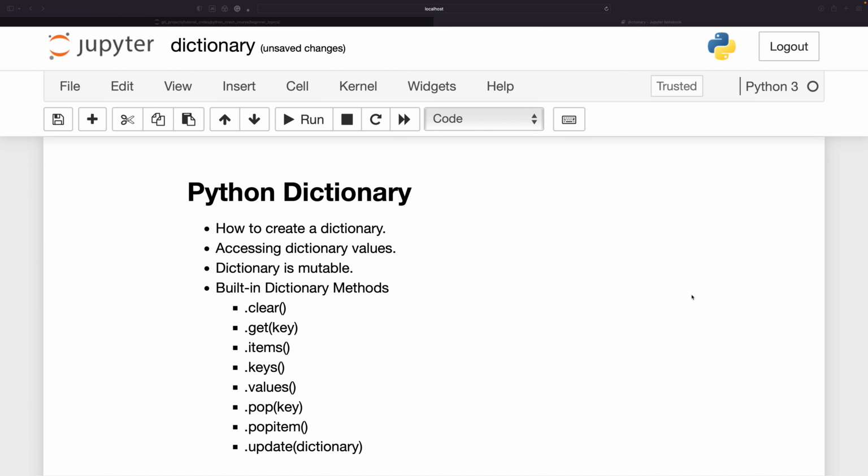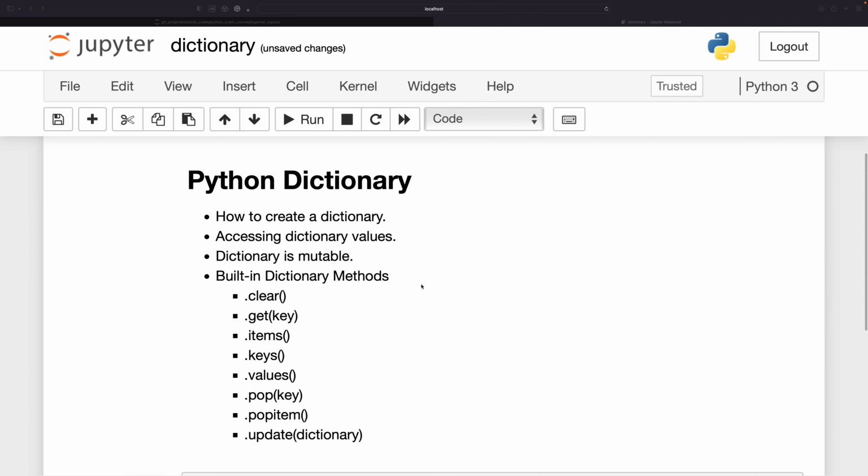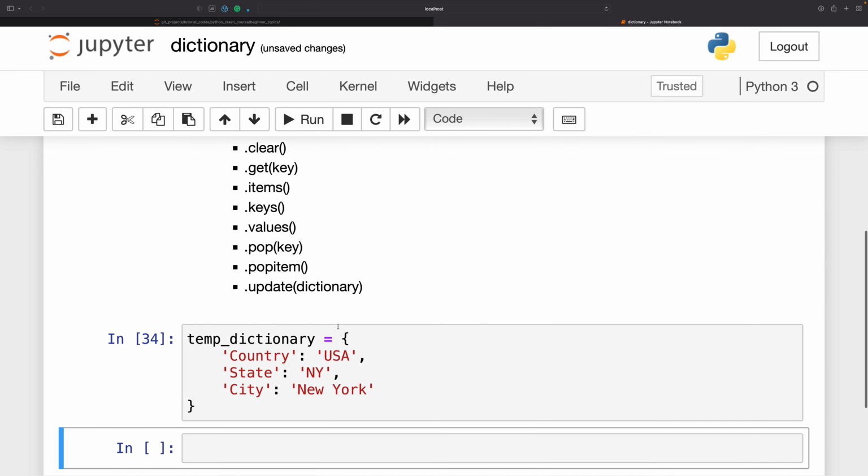Hey guys, in this tutorial I am going to talk about Python dictionaries. Here are some of the topics we are going to cover. We are going to talk about how to create a dictionary, how to access values from a dictionary using keys, how a dictionary is mutable, and some of the other topics related to dictionaries. And at the end we are going to finish with some of the built-in dictionary methods. So let's get started here.